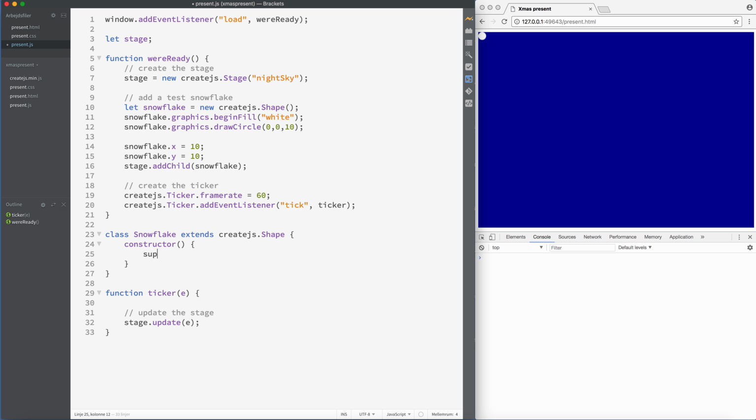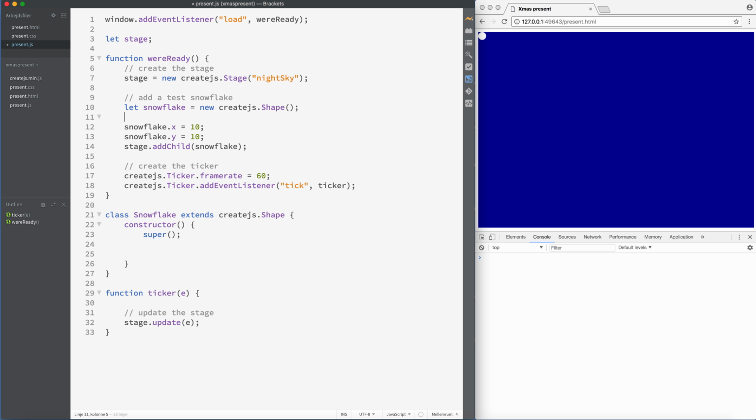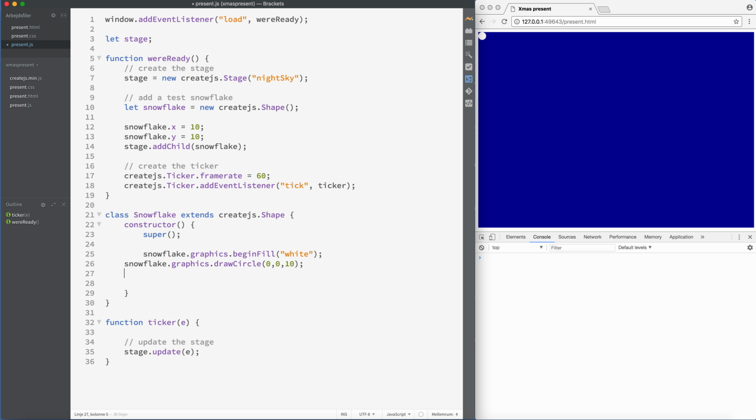And whenever we construct a new snowflake, we don't really take any parameters. We just create a new shape, so we call super, and then we do whatever we did up here with creating the graphics and the circle. We move that into the constructor, replace snowflake with this because it's this snowflake. And up here, we don't want to create a new createjs Shape, but we want to create a new Snowflake. And that should still work exactly the same as before. And it does.